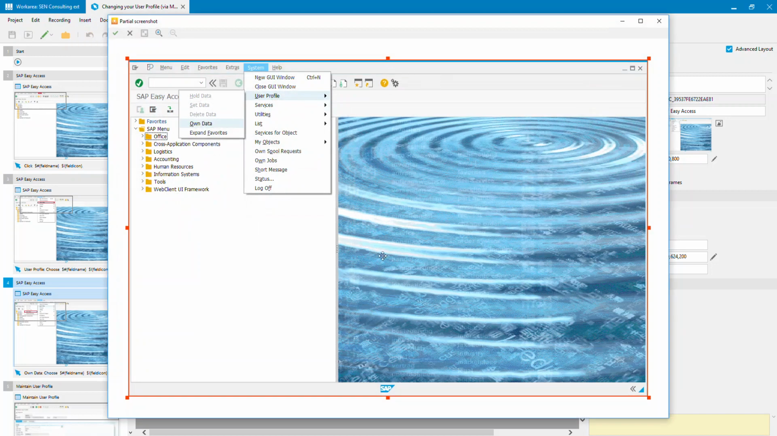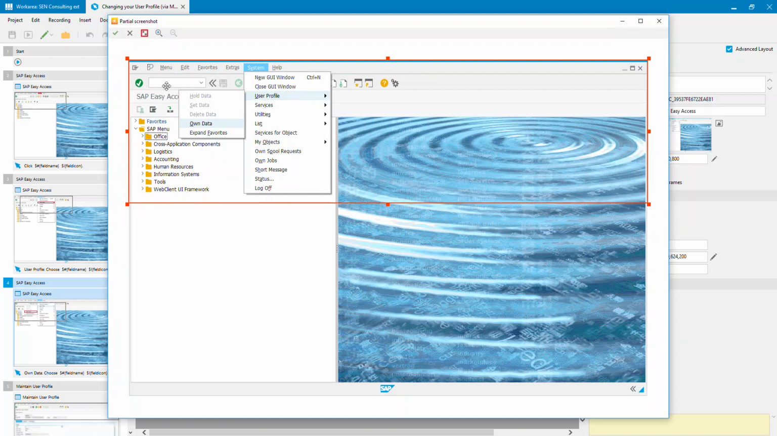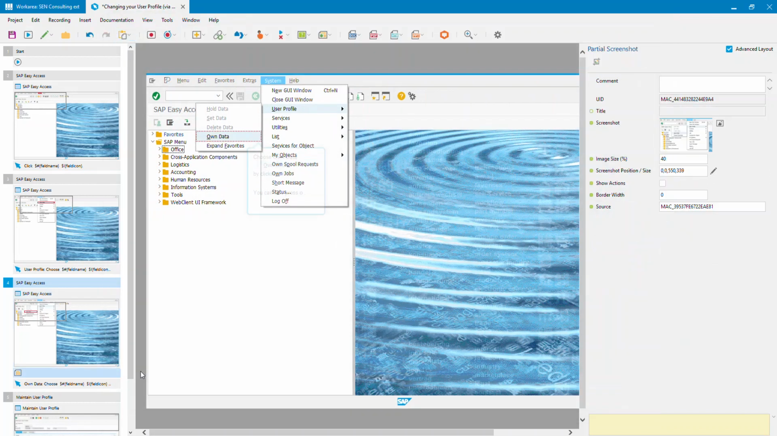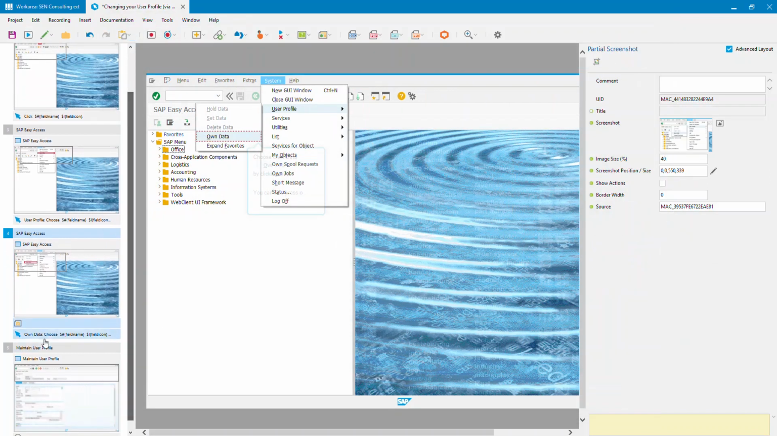Now that lets me crop what area I want. As long as I make sure that I've got all of the menus in there and all of the action areas, that should be good. I'm going to crop it all the way down, save that. Now that's given me a partial screenshot right in here in the step I created it for.